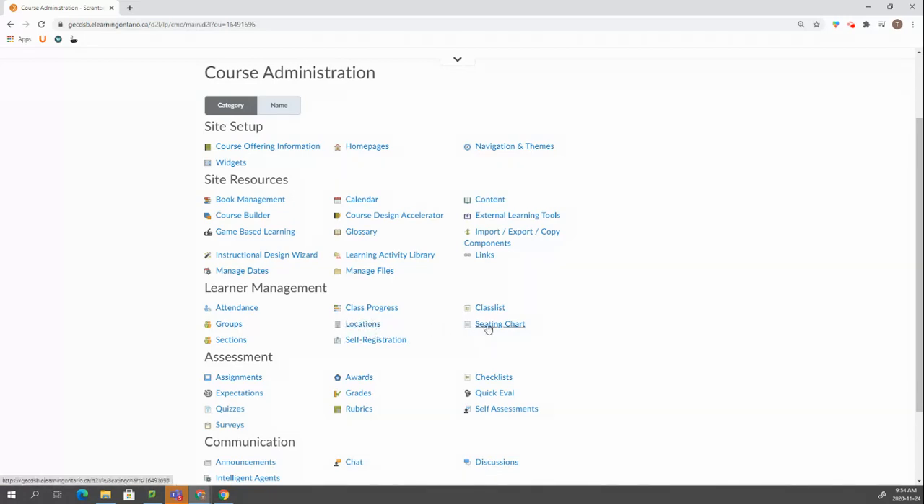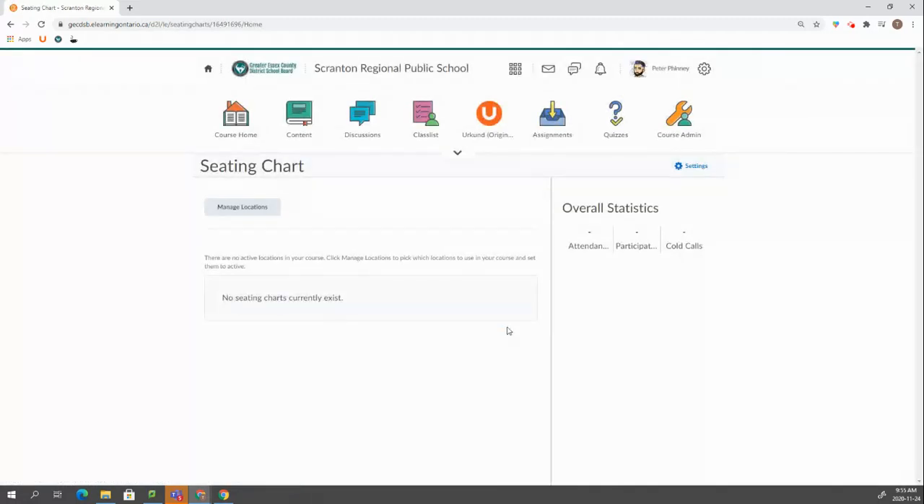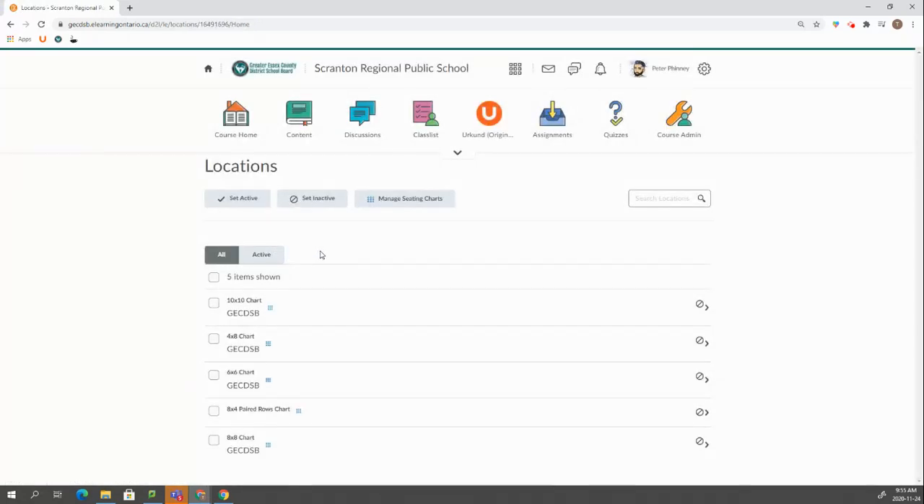So you could do that here, or you can go into Seating Chart, and it will allow you to do it from there as well. So once we're in Seating Chart, it says no seating charts currently exist. We're going to click on Manage Locations first. And you could have accessed this from the course admin directly as well.